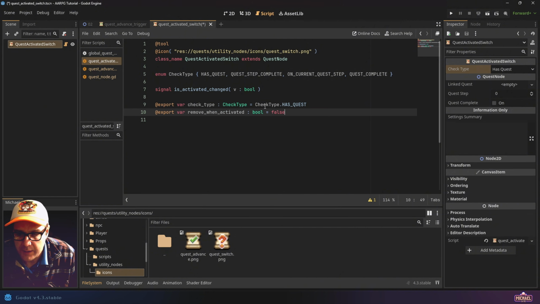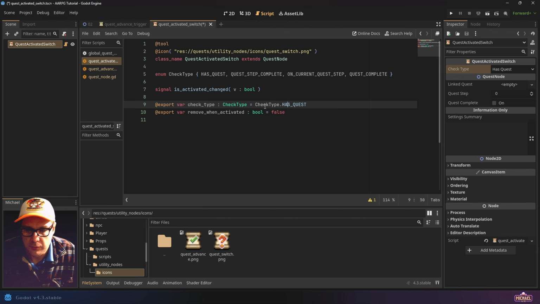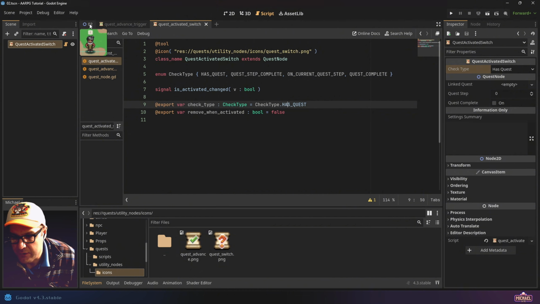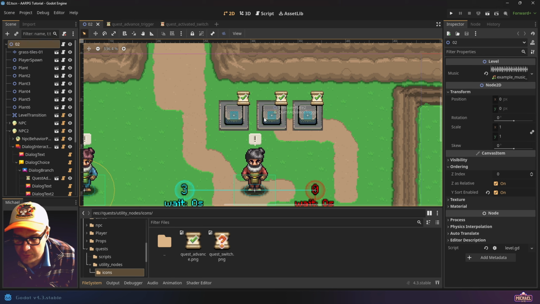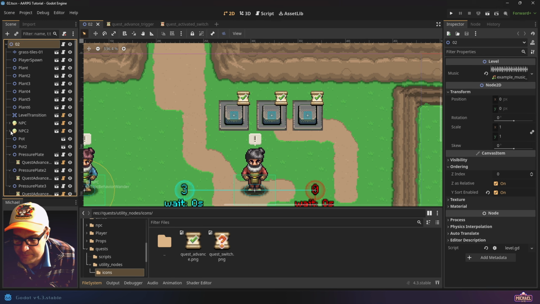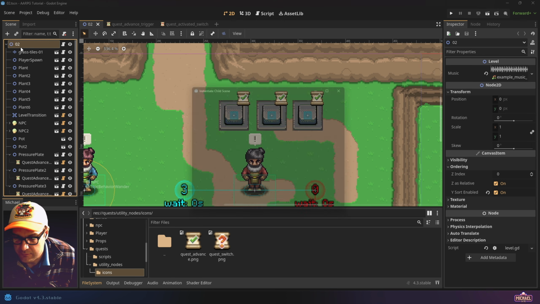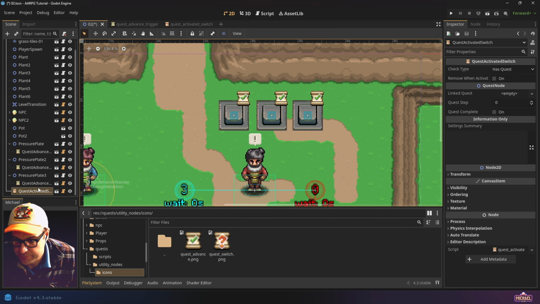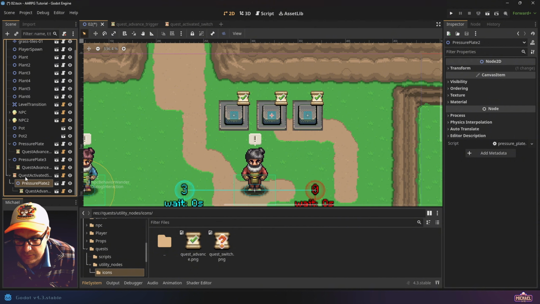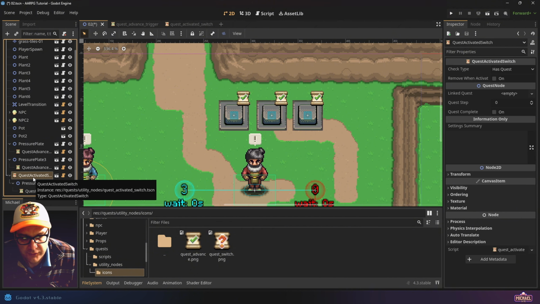So what's going to happen is the default behavior of this script is that it's going to contain some children, right? And in fact, let's go ahead and start setting one of these up over here in O2. I want to come up to these little switches. And how this is going to work, I'm going to add one of these to the scene. So this is the QuestActivatedSwitch. Okay, so if I were to take this pressure plate 2 and drag it in here, it's now a child of this QuestActivatedSwitch, right?